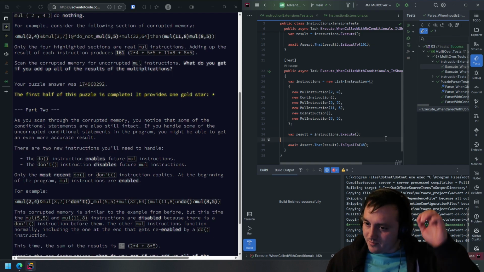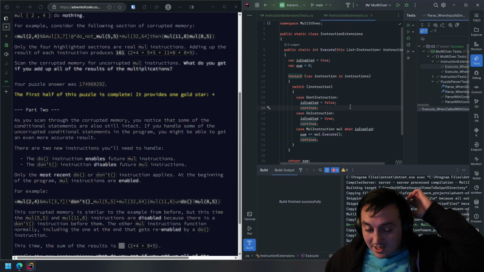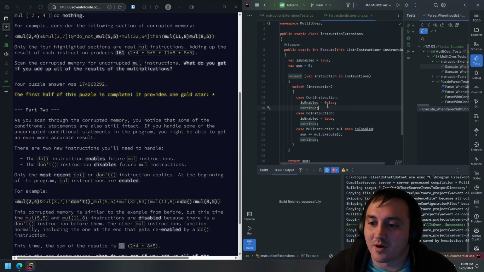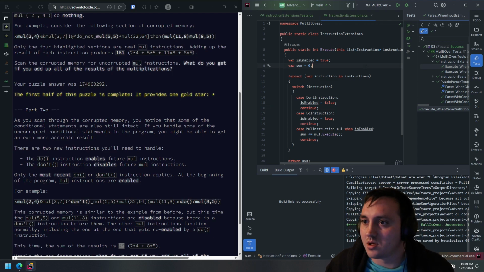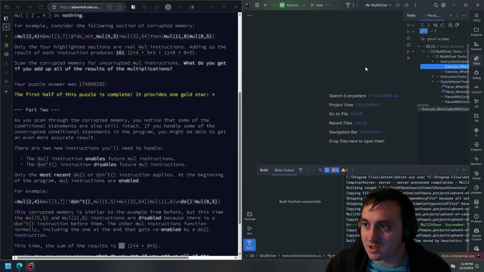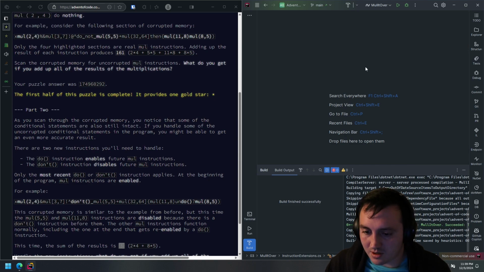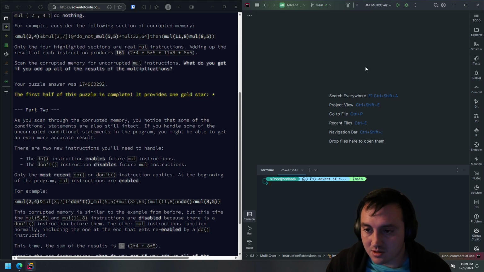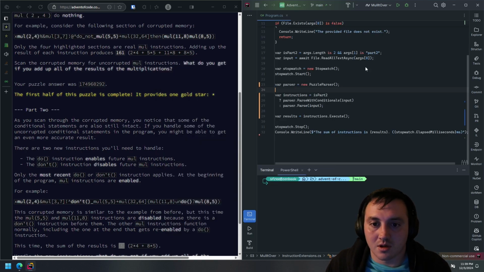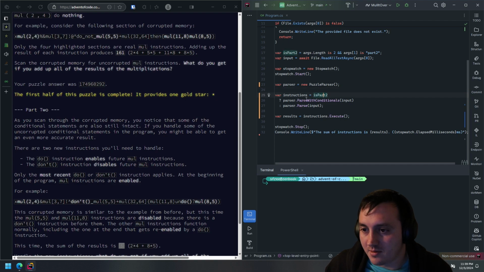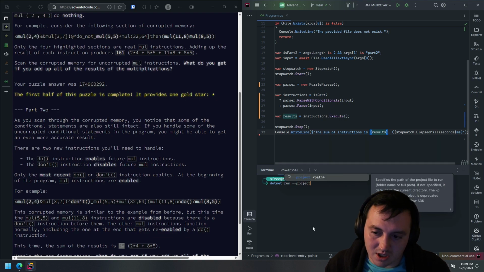Nice, 48. Yeah. Let's see if this works for part 2. So close this, close the sidebar, go to the terminal. We're just gonna parse with or without. If it's part 2, we parse with them. We're gonna execute them. Say dotnet run project.